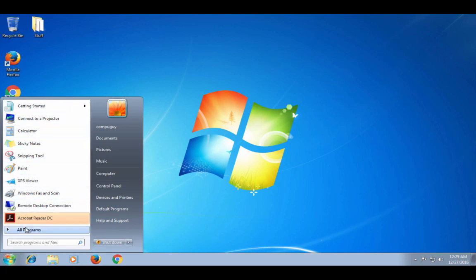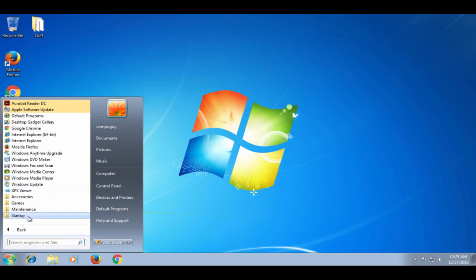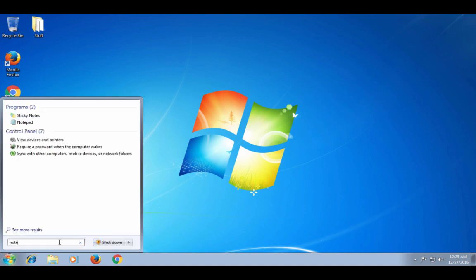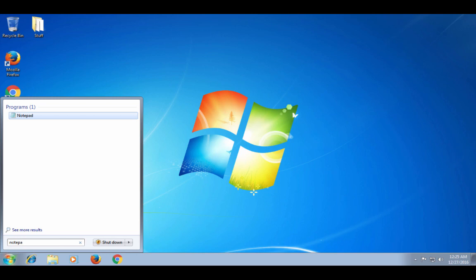You can also do all programs. That shows you other programs you may have installed, and you just look for them. You can also type something in if you wish to find it. So if you'd like Notepad, you just type Notepad. If you'd like calculator, as you start typing it, it will then give you the words you want to find.